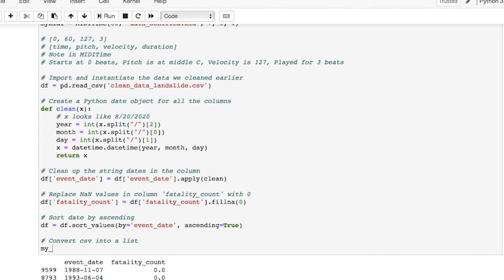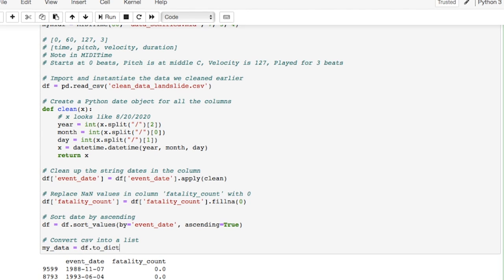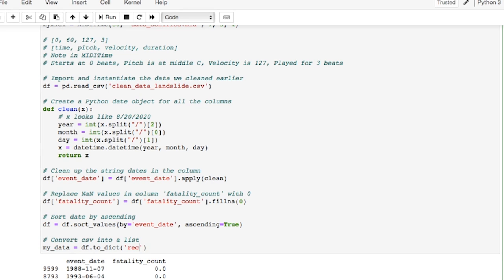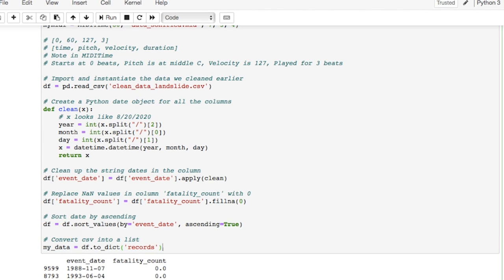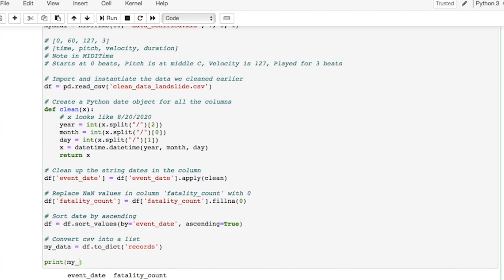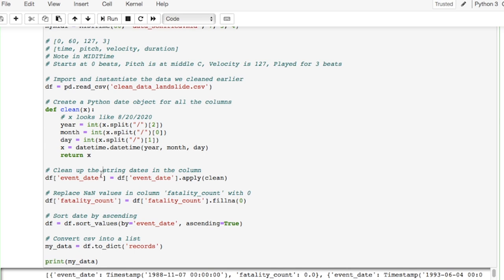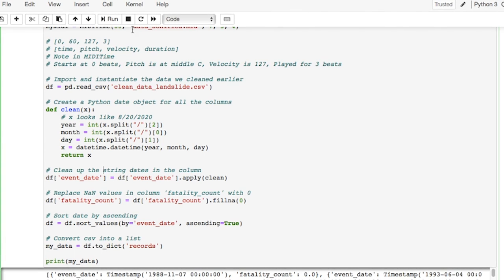Okay, so we want to convert the CSV into a list. And then we'll say records, because we want that list, basically a list with objects inside them in JSON format. Nice.